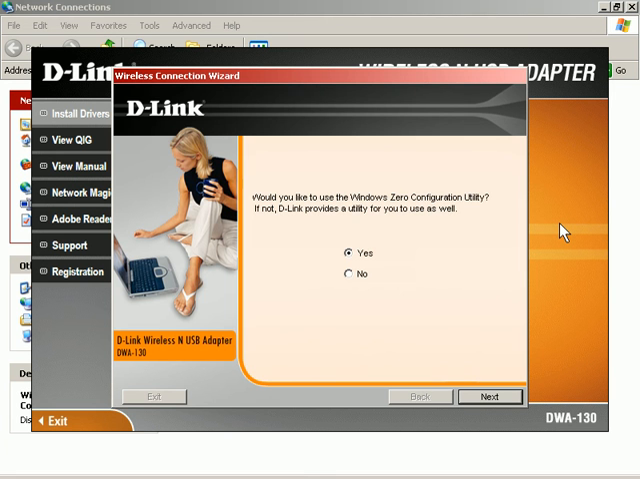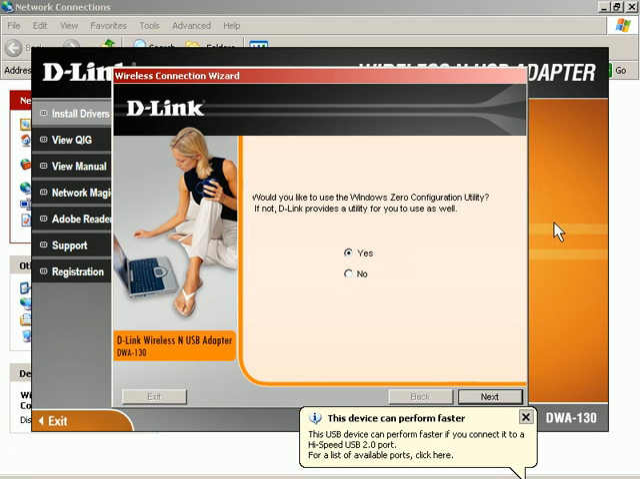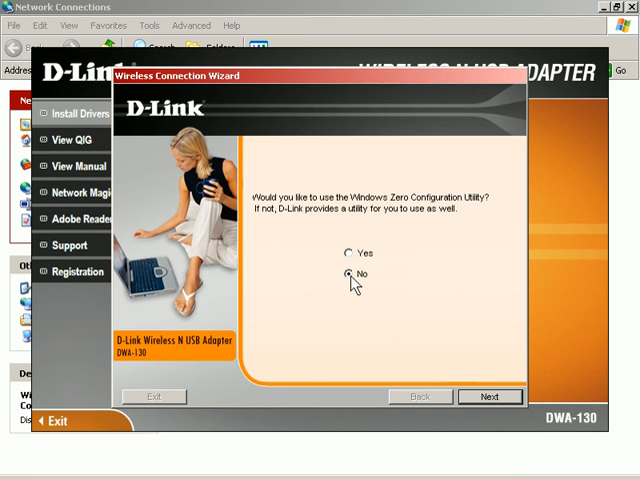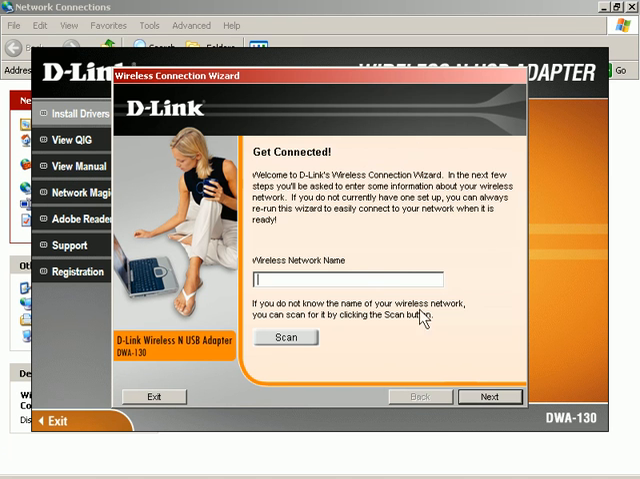Now it's going to ask if we want to use the Windows Zero Configuration utility, which some people call Zero Config. I usually use that program, but I'm actually going to say no for this because it turns out that the D-Link program seems to work a little bit better with this adapter than the Zero Configuration utility. So I'm going to say no and click Next.